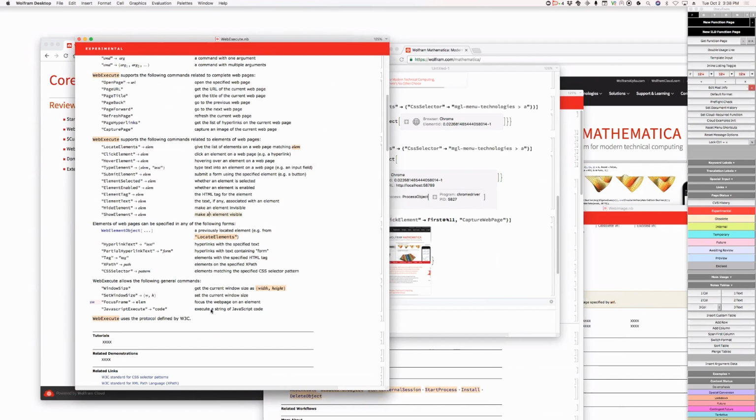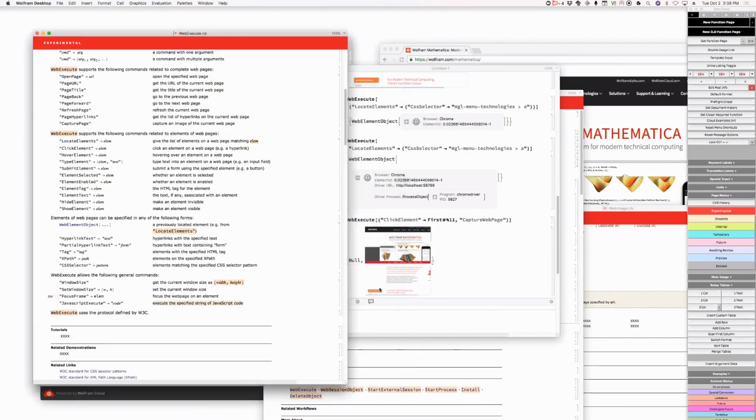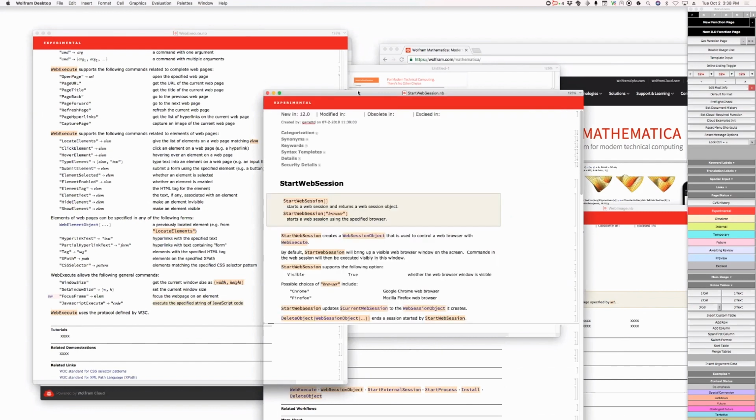A new idea I got. Okay. Execute a string of JavaScript code. Specified string of JavaScript code. Okay, let's move on to the next page here. So we've done web execute. Now we did web. Did we do web start web session?